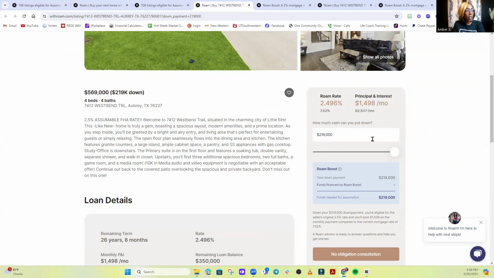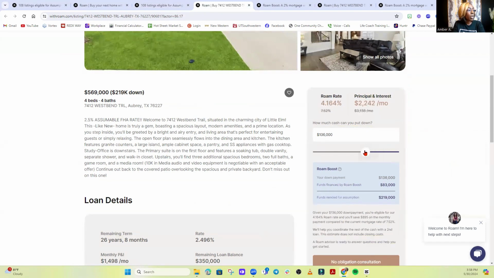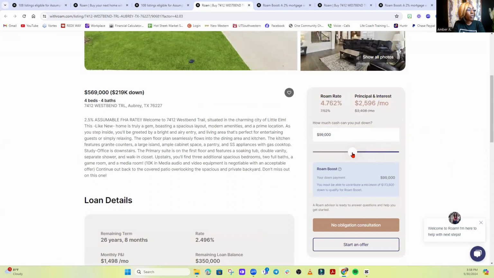Let's say you don't have all of that. Let's say you've got, I don't know, closer to, let's call it 100,000. Let's say you just sold a house, and you've got about 100,000 to put down. So the Roam Boost that you would need to make up the difference is $100,000. That's what you're missing. So you can see now it's gone from 2.9 or whatever it was to now 4.7. This is what you're going to call your blended rate. And based on that blended rate, this is what the principal and interest is going to be.